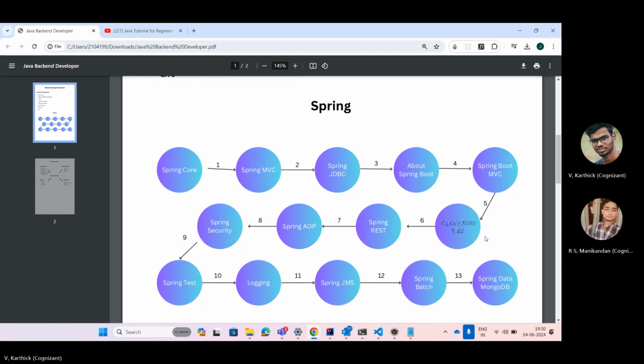Hibernate is the same. After that, like Hibernate, there is a Spring Data API. Both are the same only. First we have to learn Hibernate, and after that we will learn Spring Data API.